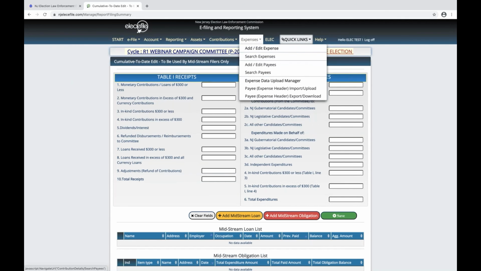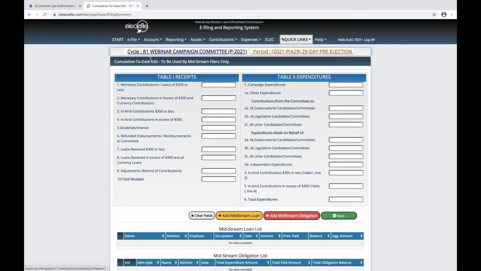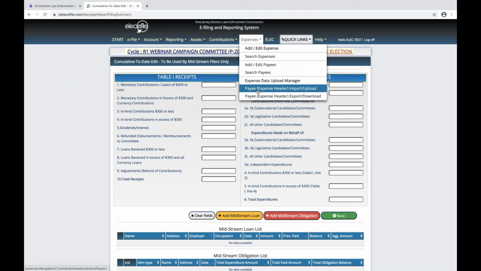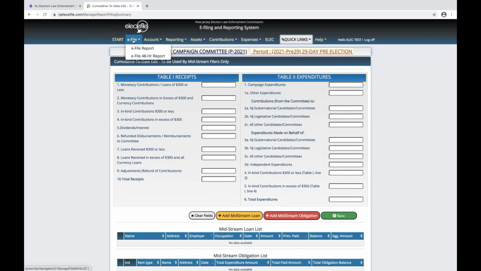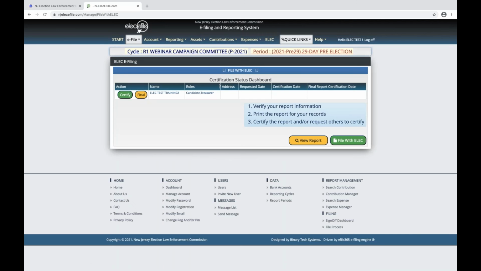We do have the upload manager to add different things in there, the same way that we did for contributions. So if you have expenditures that you make to the same companies all the time, that can be uploaded in here. So let's go ahead and e-file the report.